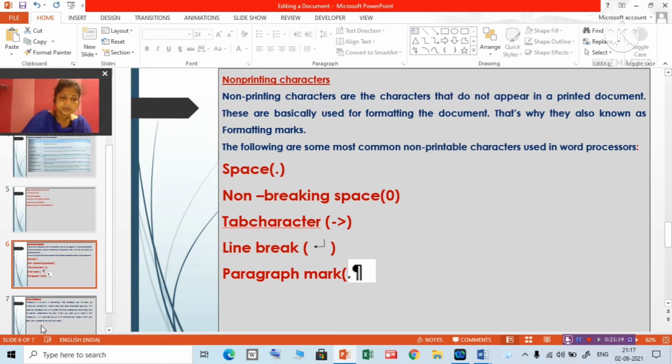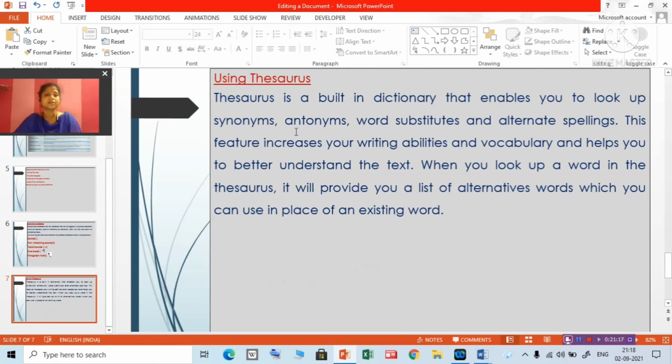Okay, next one is your thesaurus. What is thesaurus? Thesaurus is a built-in dictionary that enables you to look up synonyms, antonyms, word substitutes, and alternate spellings. This feature increases your writing abilities and vocabulary and helps you to better understand the text. When you look up a word in the thesaurus, it will provide a list of alternative words which you can use in place of an existing word. So let us see how we can use it and how it will show us synonyms, antonyms, or substitute words to increase our vocabulary.